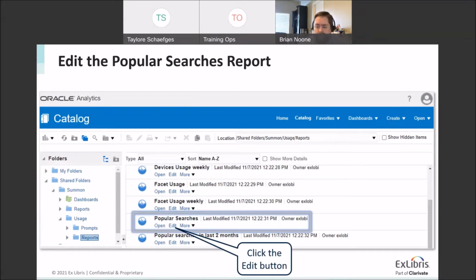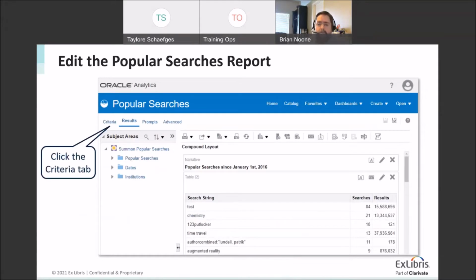So once we see that, we're going to click the edit button, and that's going to take us to the popular searches report. Initially, you'll see in the tabs in the upper left corner that you will see different tabs: criteria, results, prompts, and advanced. It will first show you the results view. We want to click on criteria because we're probably going to want to modify the rules of the report to make it relevant for your institution.